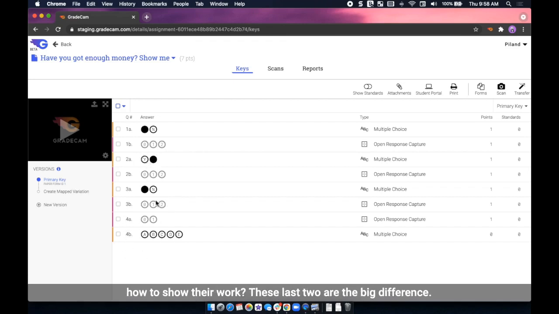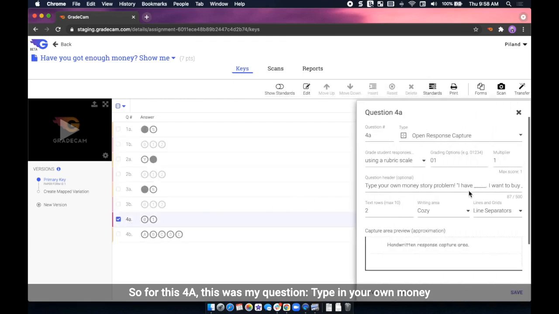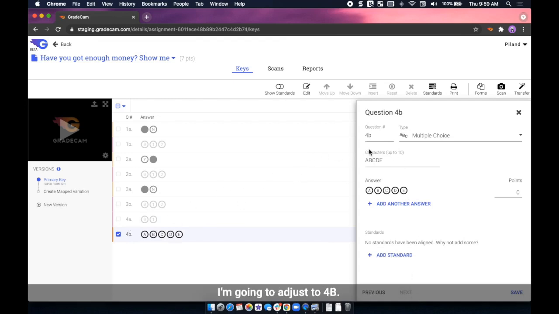These last 2 are the big difference. So for this 4A, this was my question. Type in your own money story problem. I could also say write if I wanted students to do this on paper instead of doing it out the portal digitally. I may give them a couple lines of room as well as line separators so they just have something to keep their lines clean. For grading, I adjusted my scale 0, 1 because did they write the problem or did they not? That's kind of basically what it is. I did adjust the label to 4A. My next one I'm going to adjust to 4B.